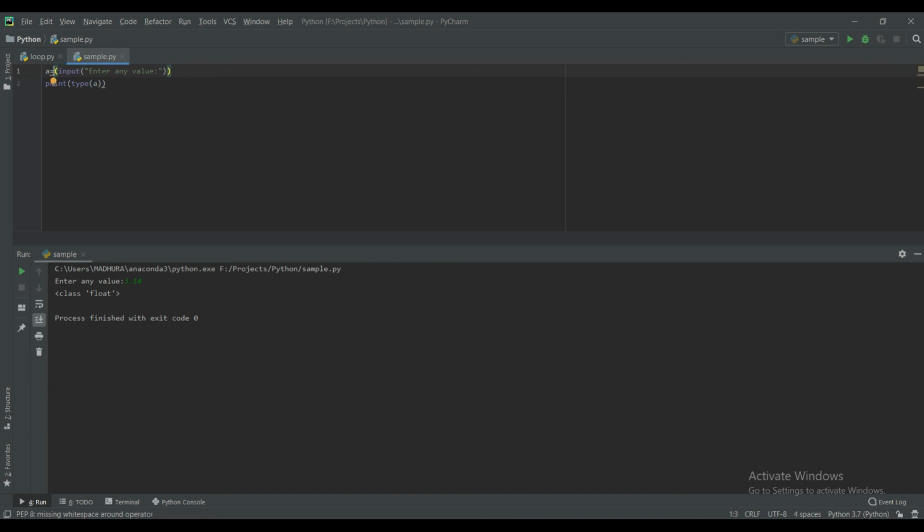So now we are done with basic input and output and the basic data types, which are integer, float and string, which we use in simple programs in Python.